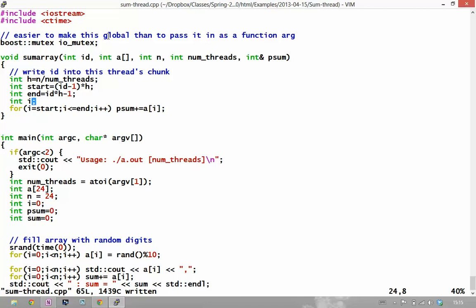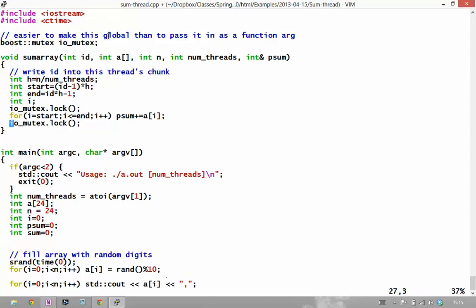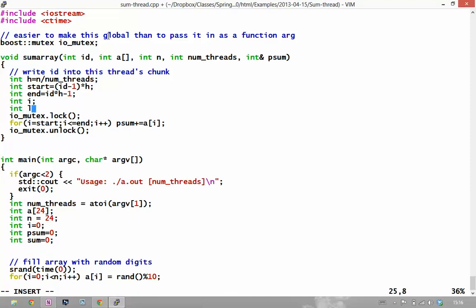Exactly. So I can't just put locks around this. I mean, I could. But then I've destroyed all the parallelism. While this thread is doing its sum, everybody else is waiting. So the way to resolve that is what Evan just suggested. I should get a local variable and do a local sum.